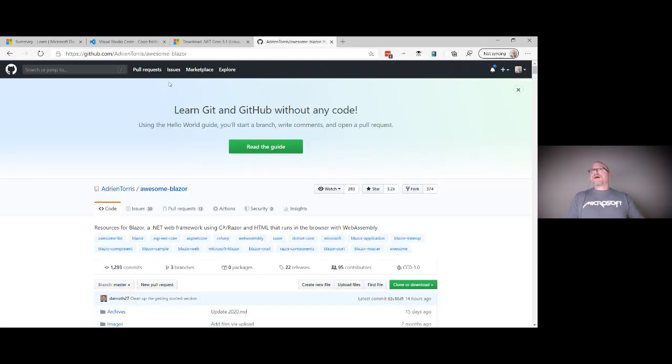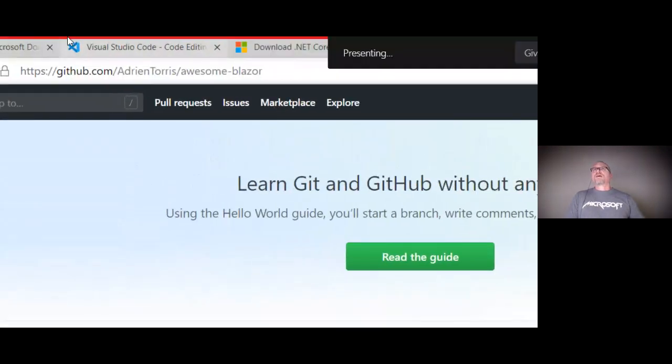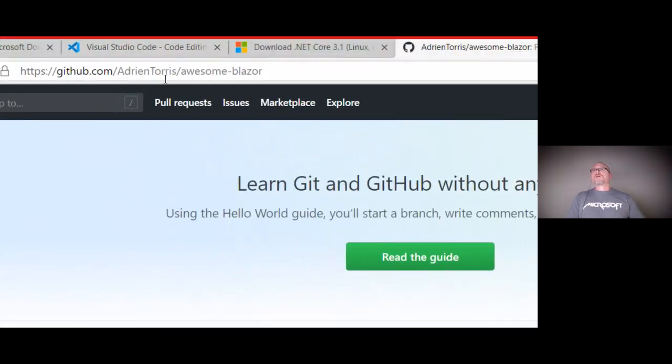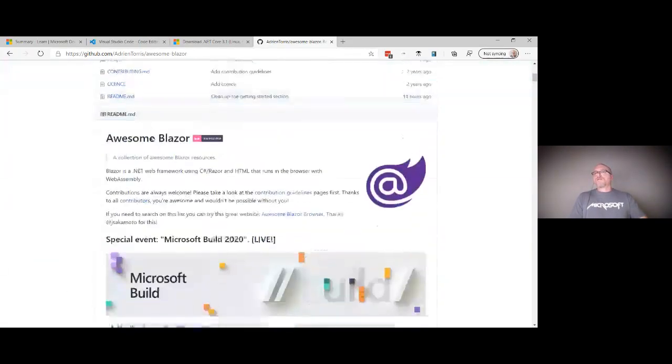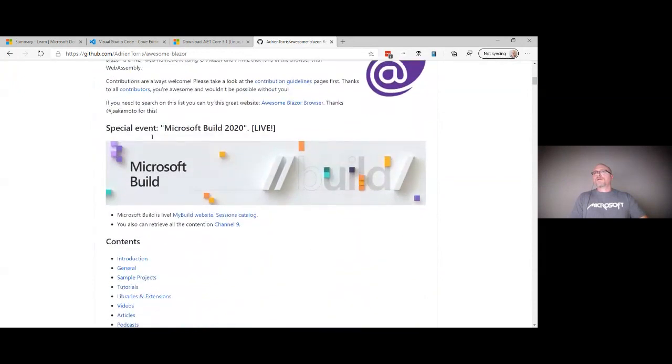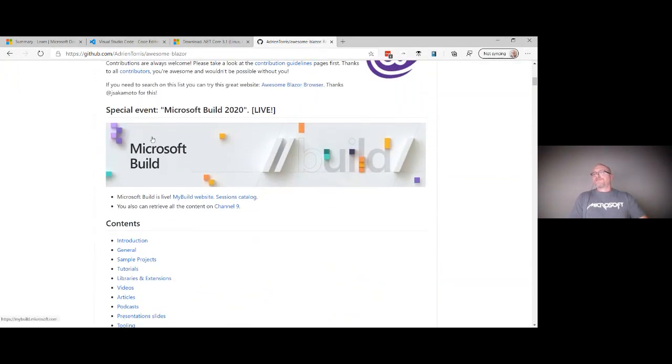But I do want to call out this site right here. This is github.com, Adrian Torres, Awesome Blazor. You can just search for Awesome Blazor and you will find this. This is the resource for Blazor, period. Look at this. Shout out to Microsoft Build.